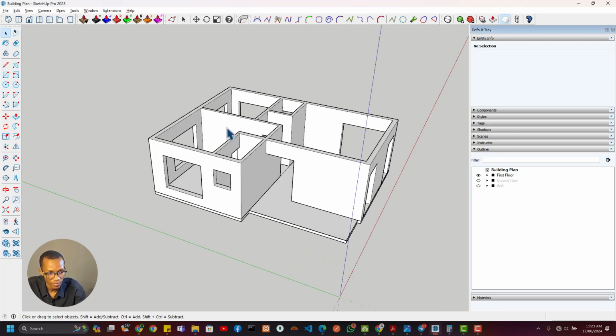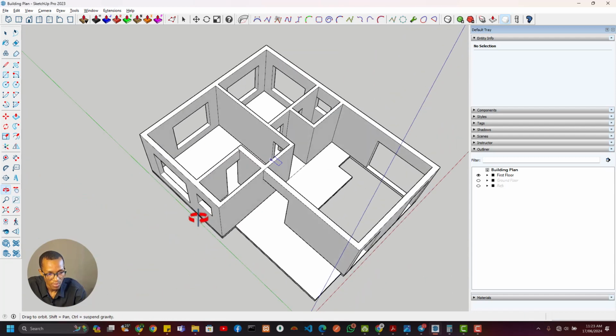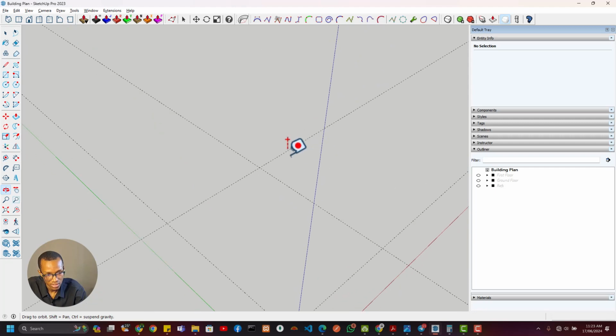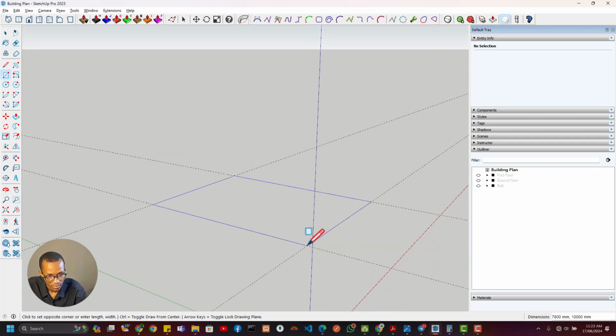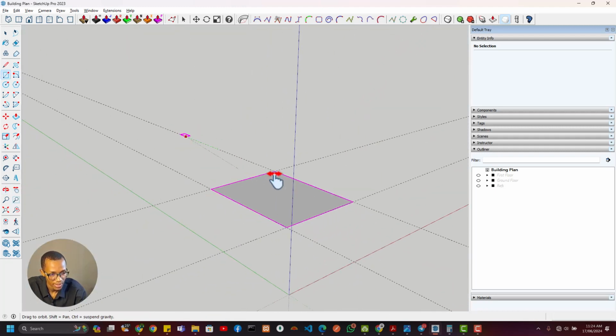On the first floor plan, which is where the roof spans out from, I'm going to draw some guides on the four corners. Then I hide that. This gives me the starting plane for my roof.